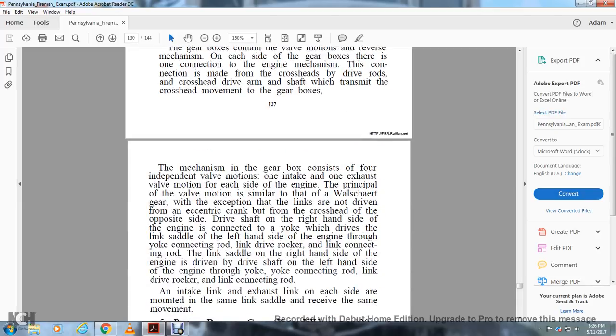The mechanism in the gearbox consists of the forward independent valve motions, one intake and one exhaust valve motion for each side of the engine. The principle of the valve motion is similar to that of the Walschaerts gear, with the exception that the links are not driven from the eccentric crank, but from the crosshead of the opposite side. The drive shaft on the right-hand side of the engine is connected to the yoke, which drives the link saddle of the left-hand side of the engine through the yoke connecting rod, link drive rocker, and link connection rod. The link saddle on the right-hand side is driven by the drive shaft on the left-hand side through the yoke connecting rod, link drive rocker, and link connection rod.